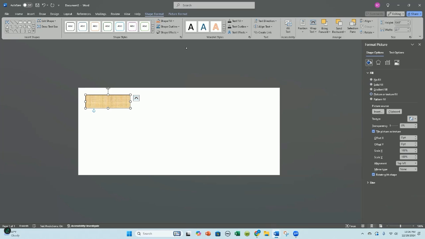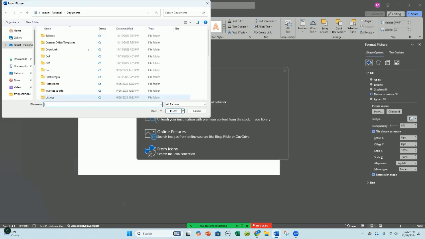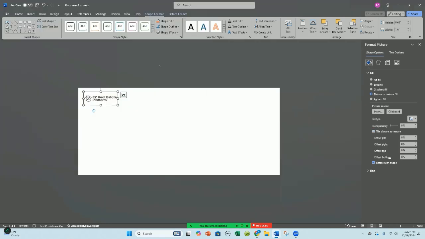You have fill options and the bucket. Okay, fill. So then we hit insert picture, hit a file, and then go to your computer wherever it is and grab it. Then you double click on it and it should look like mine right there.